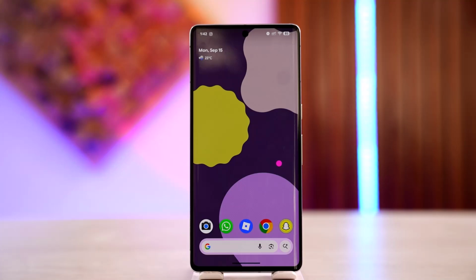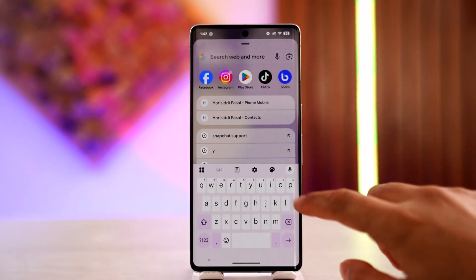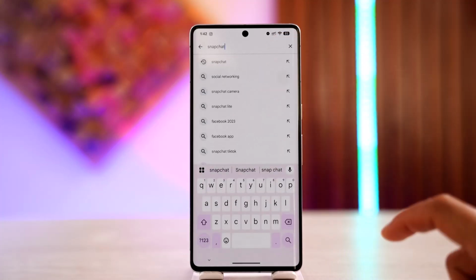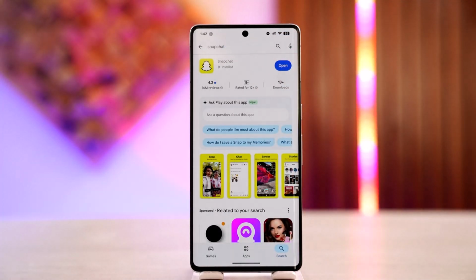Now for Android, you need to visit Play Store. All you need to do is just open up your Play Store and on the search bar type in Snapchat, and there you could find this update button.